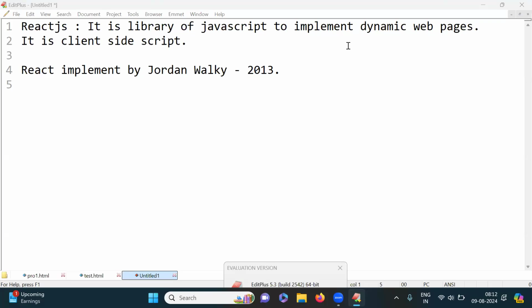Is it clear? So that is the main point. The main reason to implement React.js was to work with the Facebook chat concept, but later they added more functionalities and released it as an open-source client-side script. Then outsiders also started working with React.js. That is the main point.